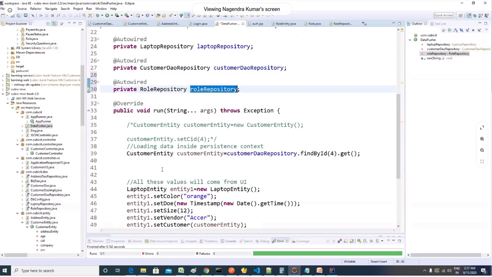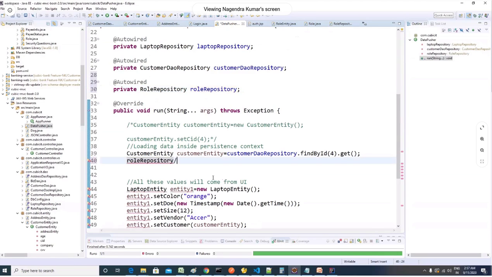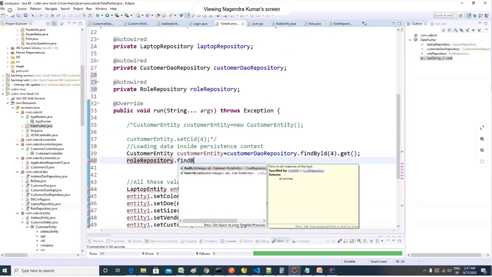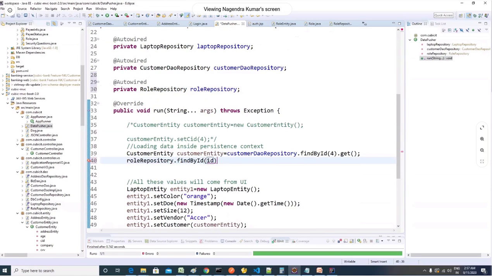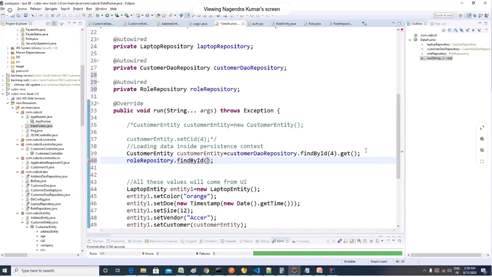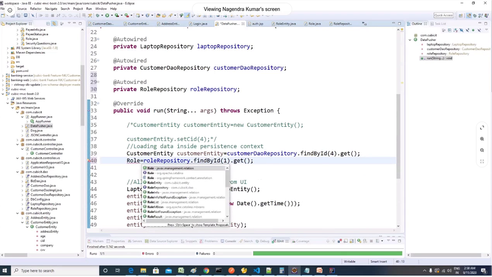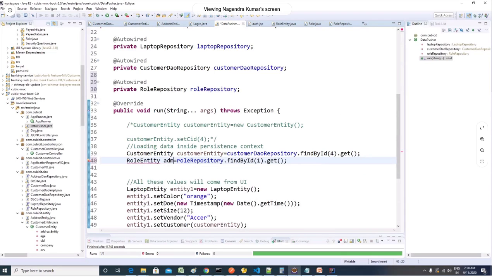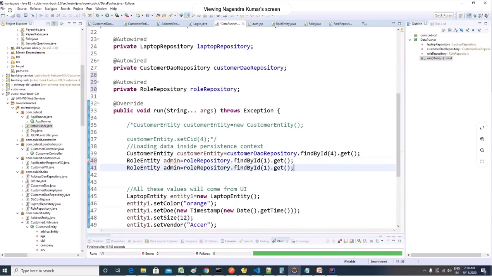Now how will we do it? See, this role we already have. Where do we have this role, Sabita? In the database, right? So you can do findById, remember? Find by ID. So you should know the ID of the role. ID one is admin, two is employee. So dot get, and you will get the role entity. So what did I get? Admin. Similarly, second you have employee. So I got the employee entity.